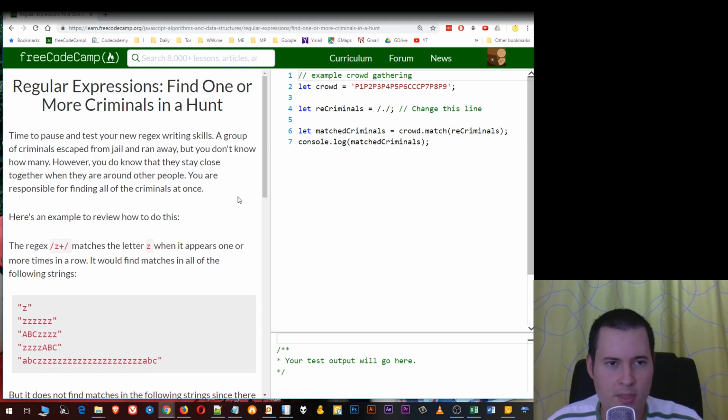Find one or more criminals in a hunt. Time to pause and test your new regex writing skills. A group of criminals escaped from jail and ran away, but you do not know how many. However, you do know that they stay close together and they are around other people. You are responsible for finding all of the criminals at once. Here is an example to review how to do this.